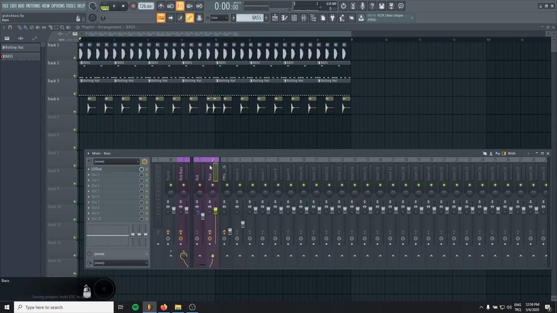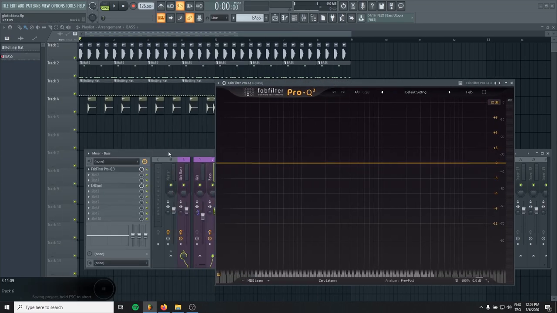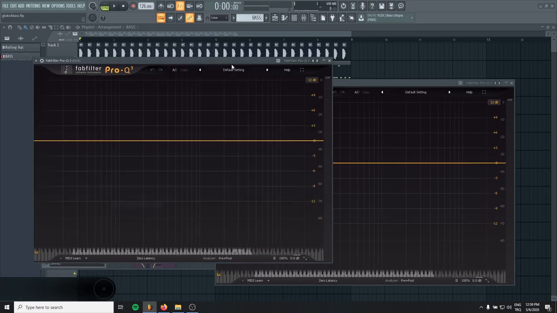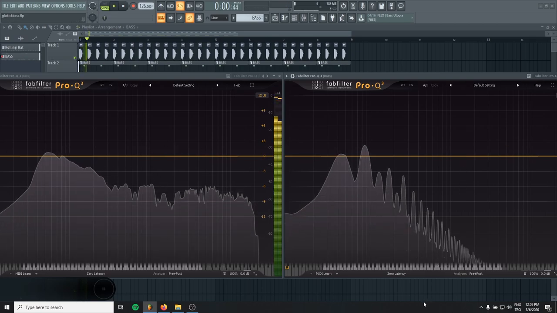So another way to glue your kick and bass, we can just add some EQ on it. So I will put the same EQ on the kick and the bass to have some matching frequencies. First, let's take a look at both signals. Left is kick, right is bass.